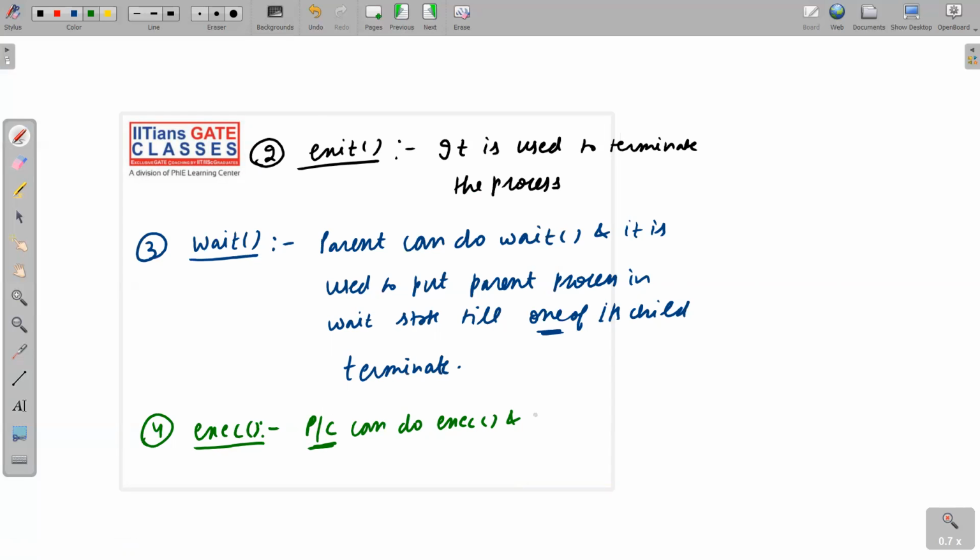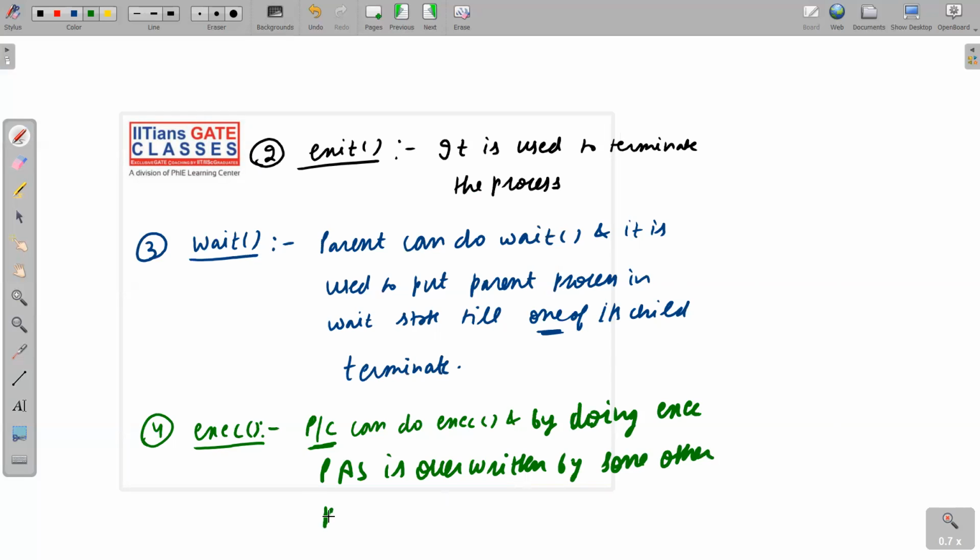And by doing exec, its process address space is overwritten by some other process code, and the parent and child relationship is broken. So it's just like that.